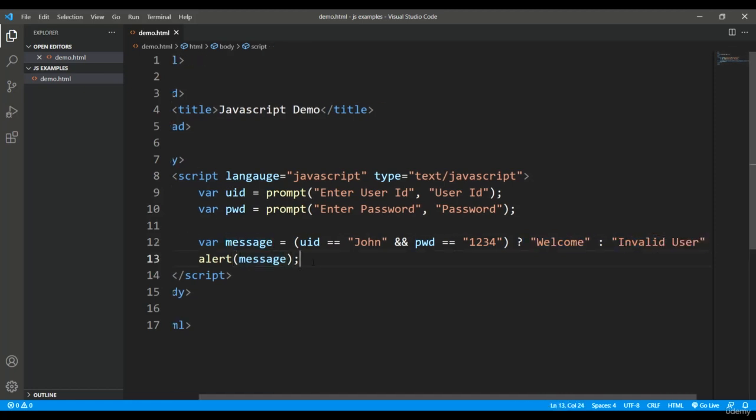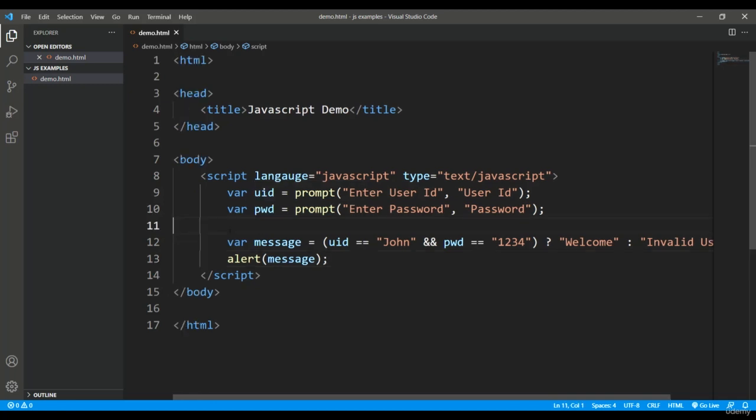So what I'm doing here, I have taken a couple of variables, the user ID and password, and I have used the prompt box for that. As soon as the user enters, I will check whether the user ID and password conditions are both true. As per the AND operator, it will return true when both of the conditions are true. Whenever we do the login, the username and password both must match in order to get a successful login result. So if both are correct, this AND operator will return true, and in that case I will assign welcome to the message.